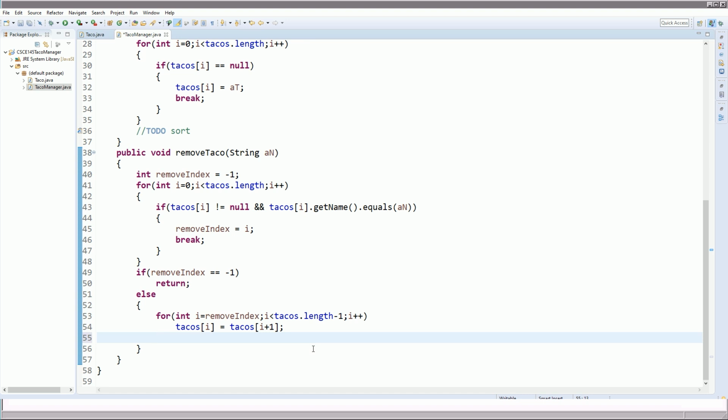Now, if we successfully remove this taco, we also need to ensure that the last element is null. To do that, we write tacos at tacos.length minus 1 is equal to null. And now, by doing this, we can successfully remove a taco by its name.